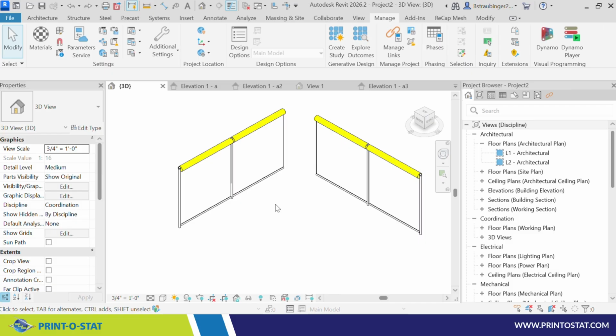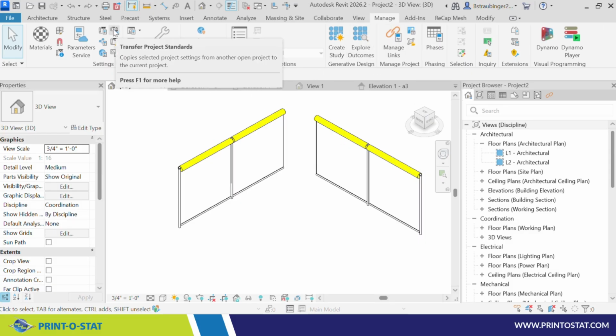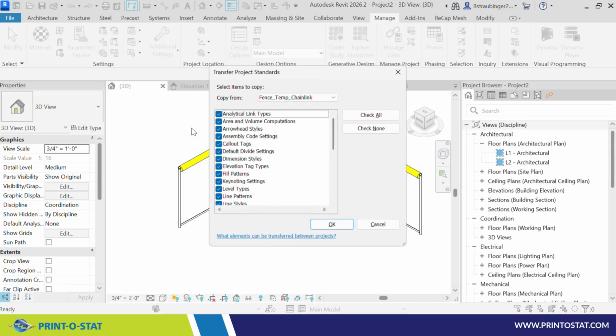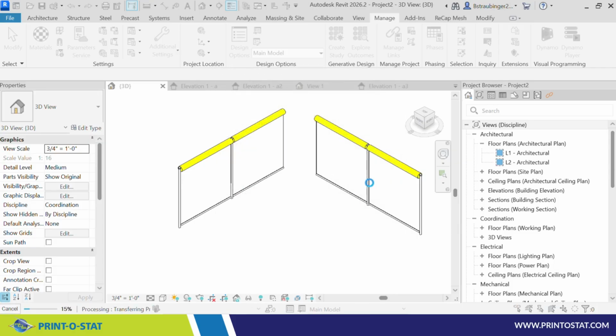Well, I'm going to go to the Manage tab, and I'm going to go to the Transfer Project Standards button on the Settings panel. When that comes up, I'm going to check None and scroll down to Materials. I only want the material. I'm going to select OK.